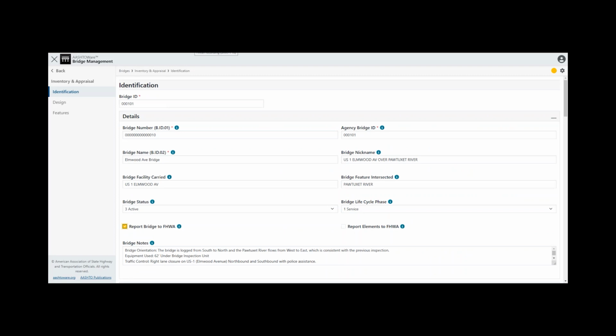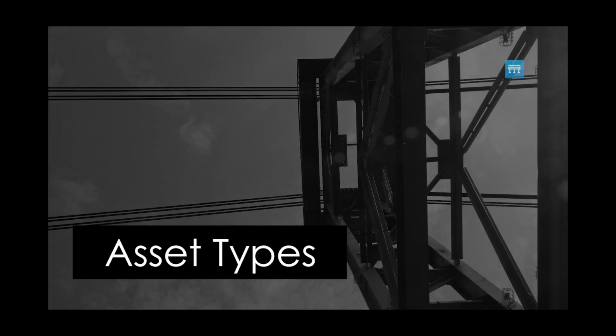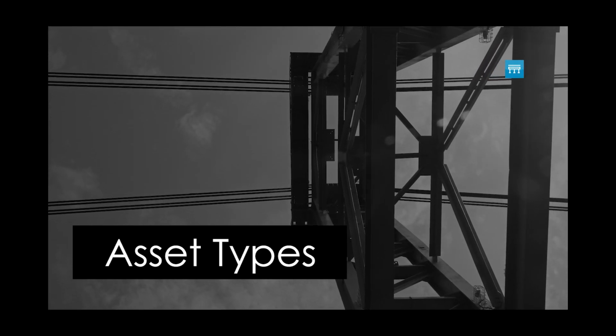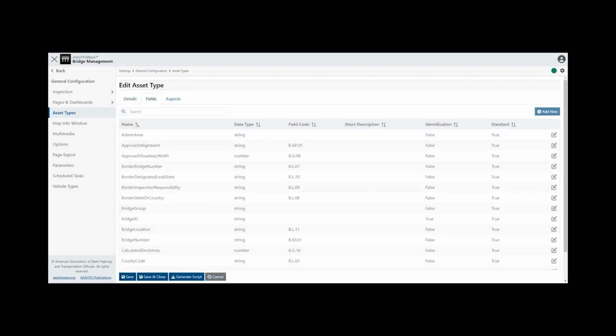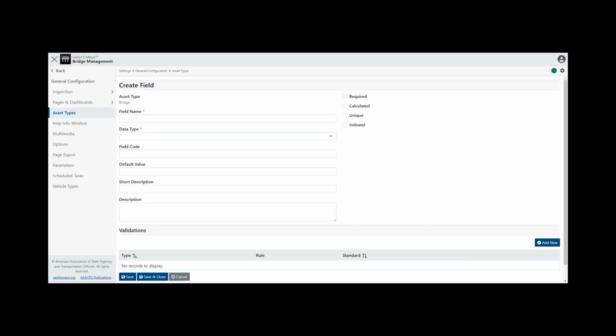and Appraisal identification page. Now we'll look at how to add fields to the existing asset and event database tables. The Settings, General Configuration, Asset Types page allows you to add new fields to existing database tables, such as the Bridge, Inspection, Load Rating, Load Posting, Critical Finding, and Assessment tables.